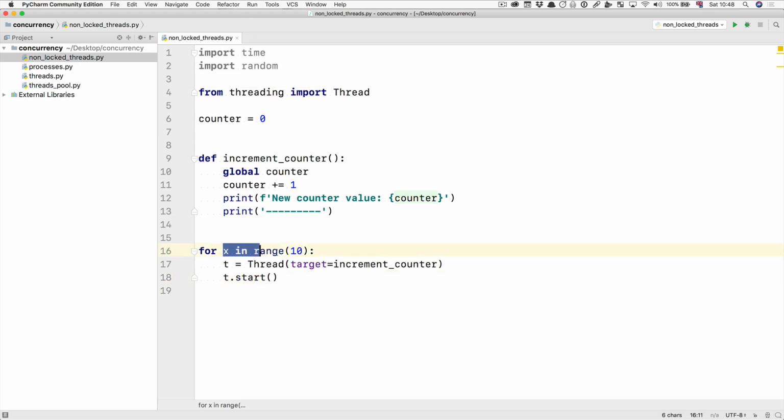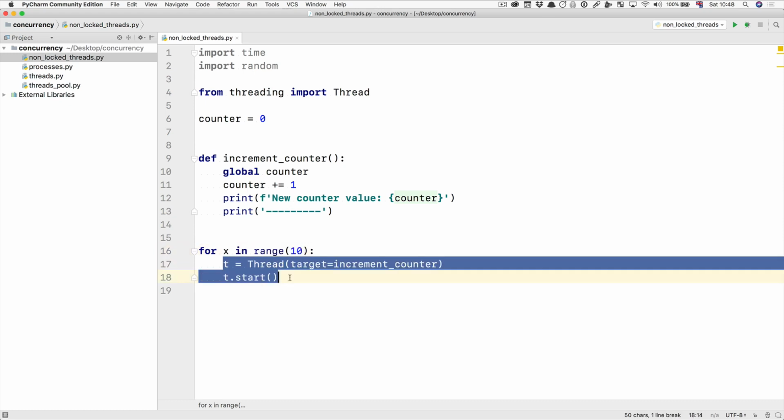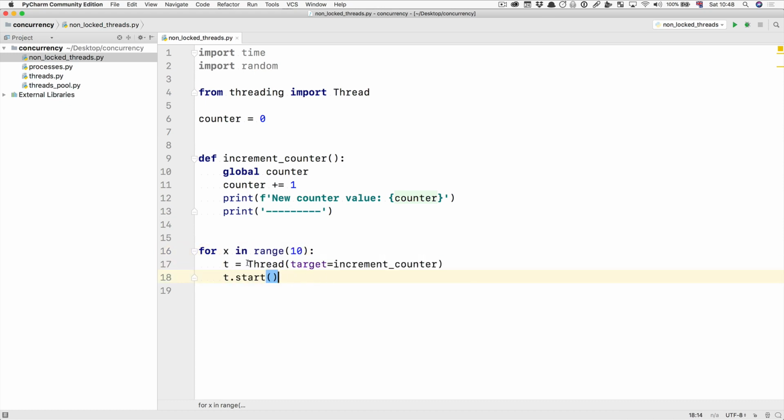What we've got here is 10 times we're going to repeat this block of code. We're going to create a new thread. The target is going to be increment counter. And then we're going to start the thread. And then immediately we're going to move over to the next thread and we're going to start it.